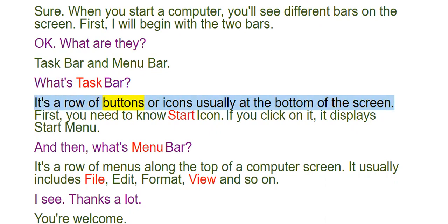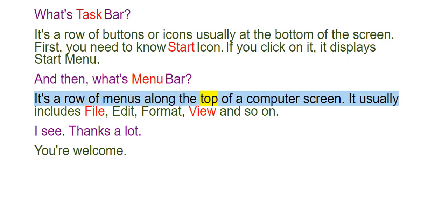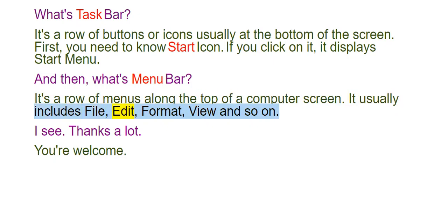It's a row of buttons or icons usually at the bottom of the screen. First, you need to know Start icon. If you click on it, it displays Start menu. And then, what's menu bar? It's a row of menus along the top of a computer screen. It usually includes File, Edit, Format, View and so on. I see. Thanks a lot.